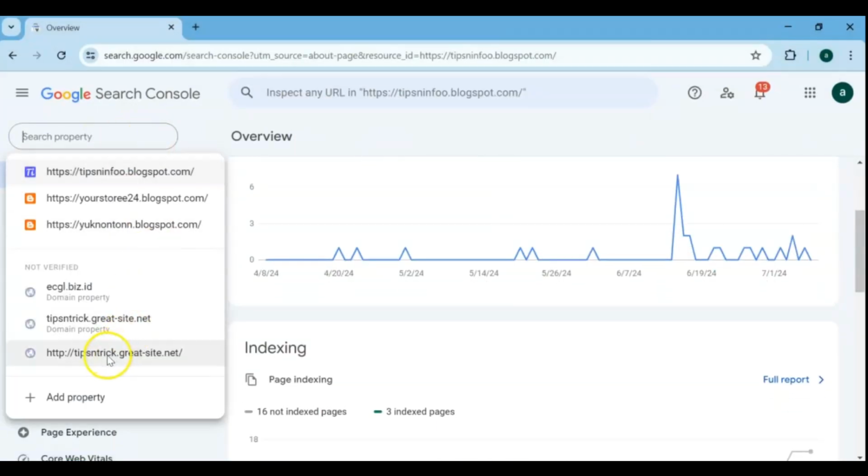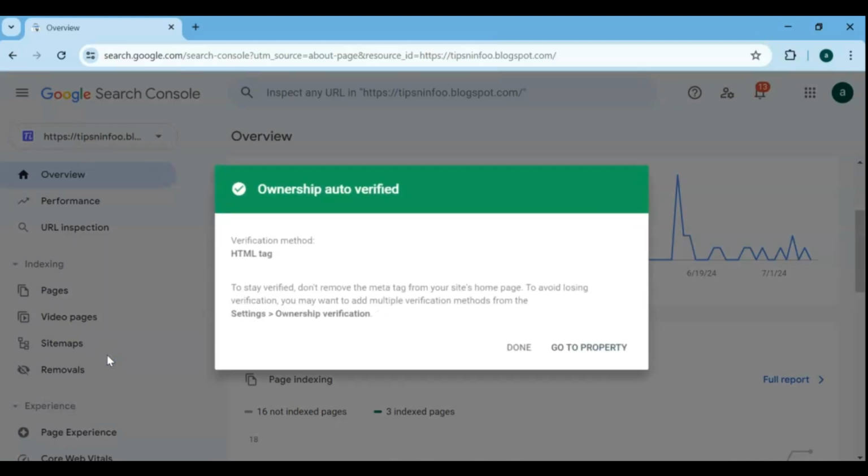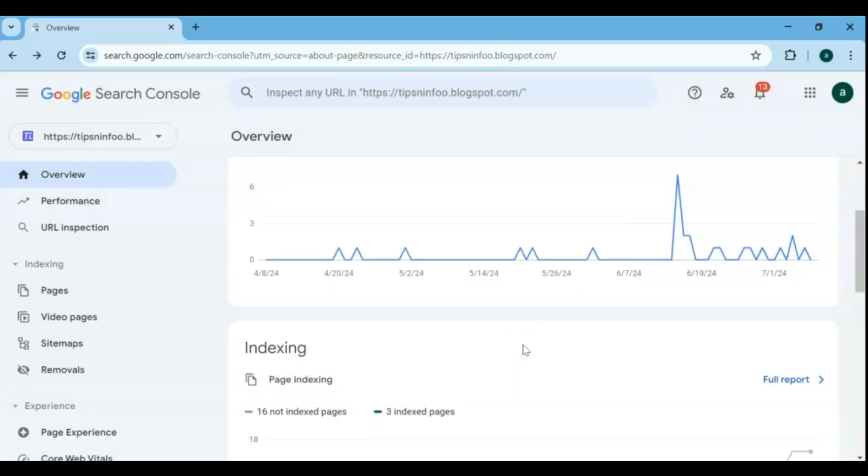Congratulations! You have successfully verified ownership of your WordPress website in Google Search Console. Now, you can start exploring the various tools and reports available to optimize your site's visibility and performance in search results. Google Search Console offers numerous benefits to website owners and digital marketers.